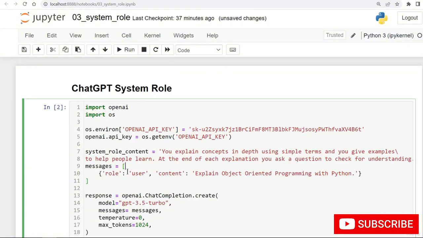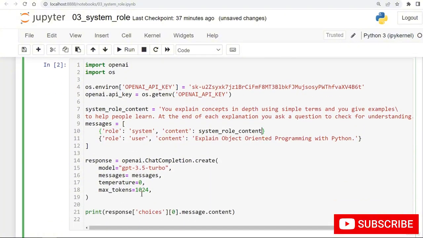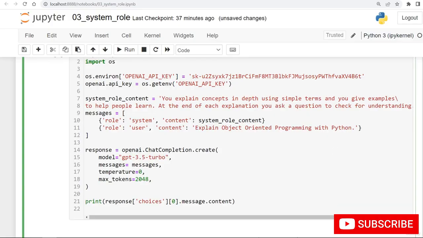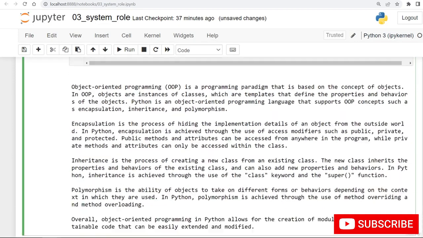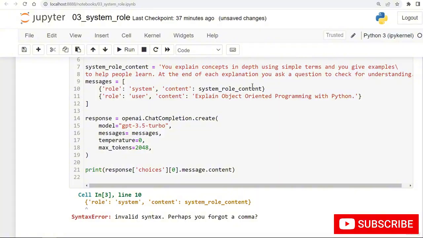Now I'm adding the system role to the messages. So role: system, and the content: the variable. I'm also increasing the max tokens. This was the previous answer, and I'm running the code again. Okay, I forgot the comma.